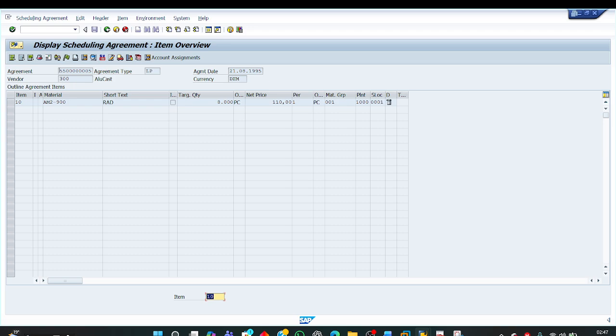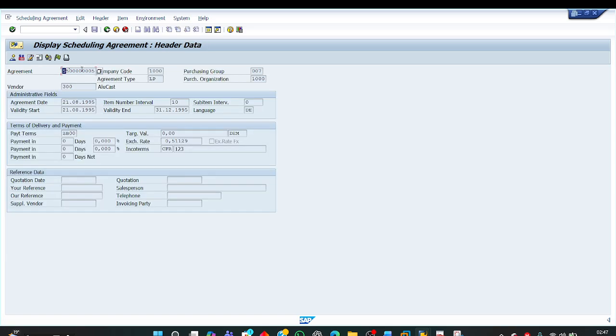Here the number range starts with 55000 and ends with 5, and the type is LP. We can see this scheduling agreement type in the item overview screen, or even in the header. I will go to the header details here. Here the agreement type is LP. We can see both, either in the item overview or in the header.